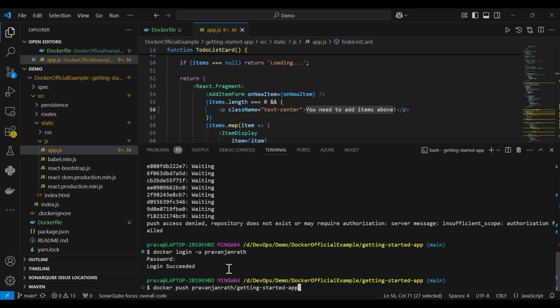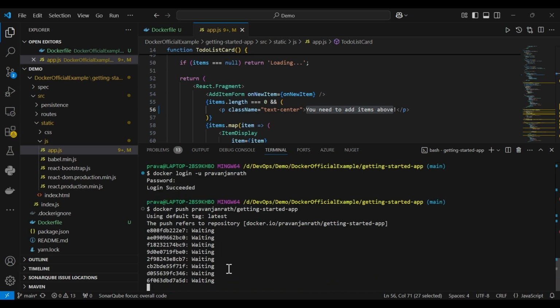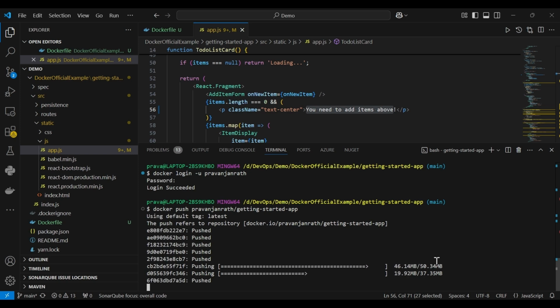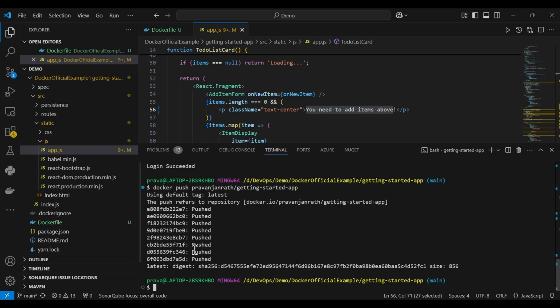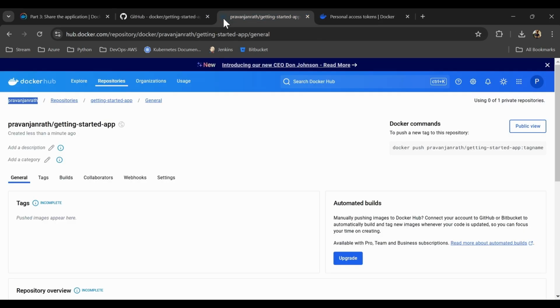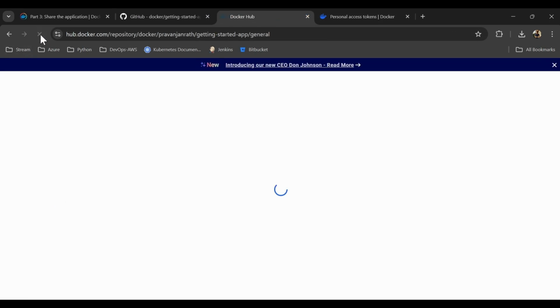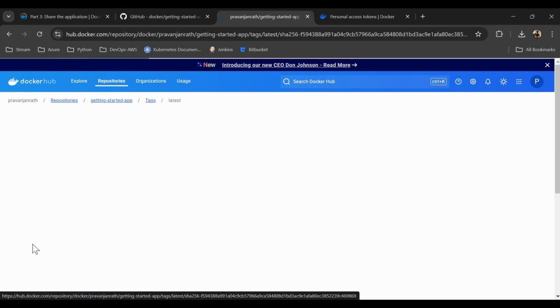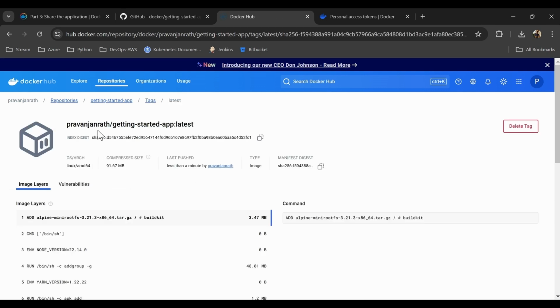Now let's do the push command again. Docker push, waiting. Okay, it started the pushing. Okay, so Docker push is complete. Let's check it on the Docker Hub repository as well. Let me refresh this. And we have a latest image here.